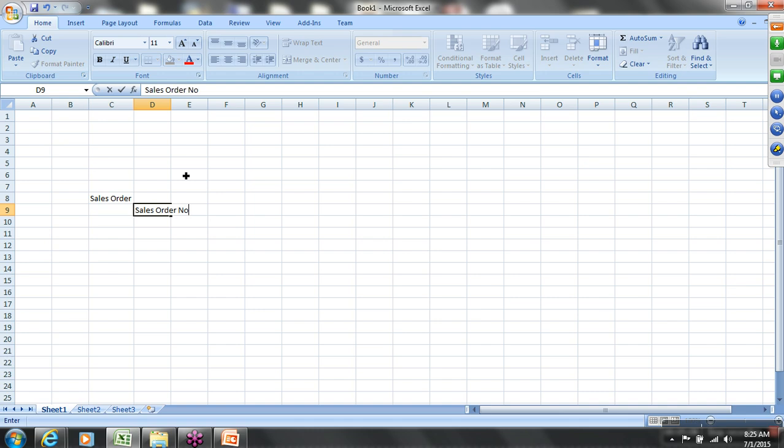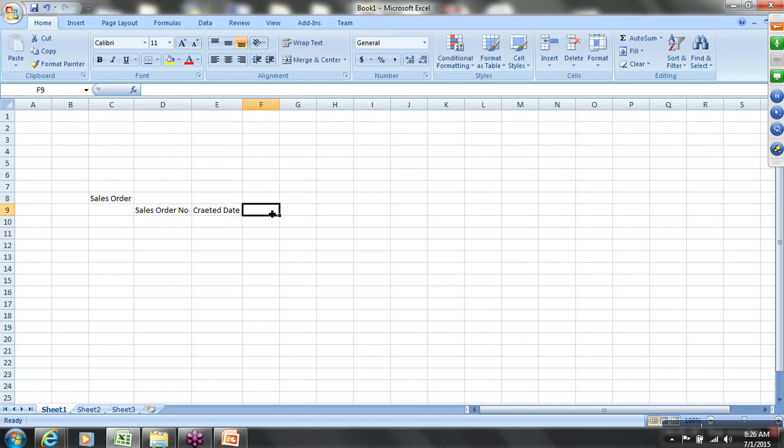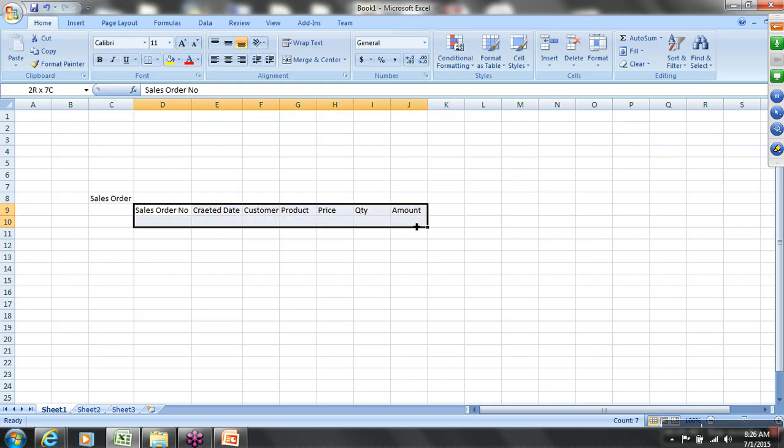Sales order number, okay. Let's say created date. What is created date? The date when the order has been raised. The customer who placed this order, and the product for which he has placed this order, and then let me make it simple. You wanted the price of the product, then quantity, then total amount. You can have tags and all, but I'm making it simple. So this is the data I'm going to have for each transaction like this.